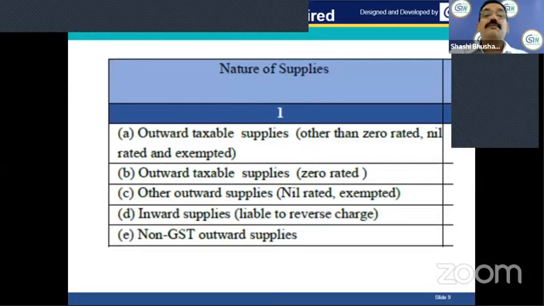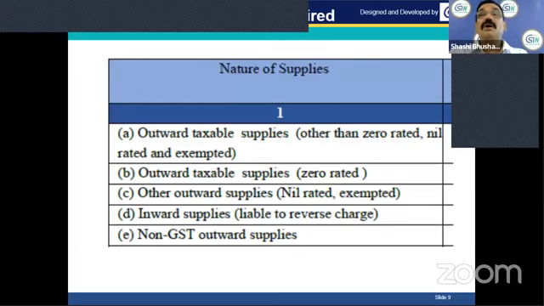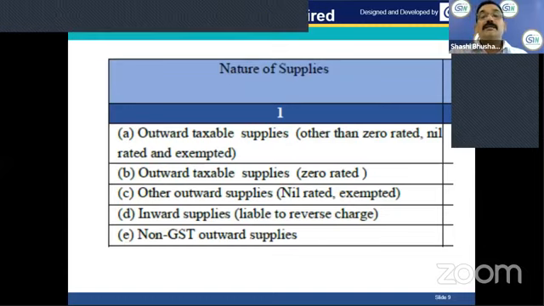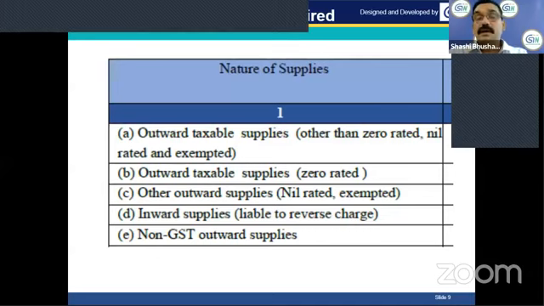Now, there are only 4 row items. One is outward taxable supplies. That is all taxable supplies to taxpayers within the state, outside the state, to consumers or to registered taxpayers. All have to be clubbed and put as one line item, along with the tax that is liable to be paid on them. Then there is another row item of outward taxable supplies that is zero rated, meaning the supplies that have been made to an SEZ or exported. That supply has to be declared, and if you have paid tax on them, you can declare the tax also.